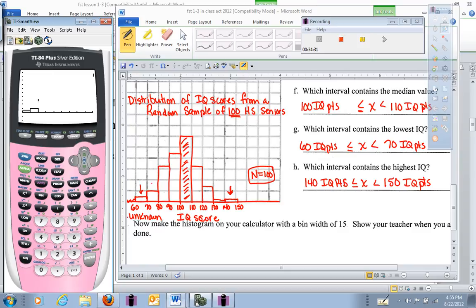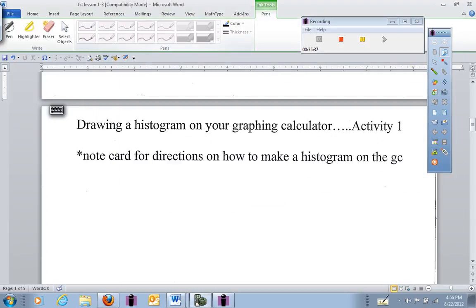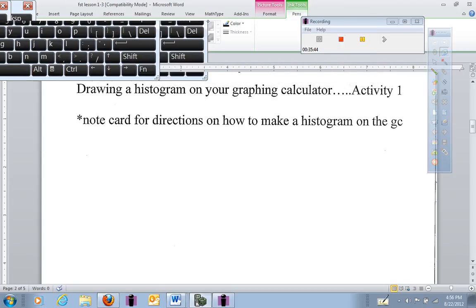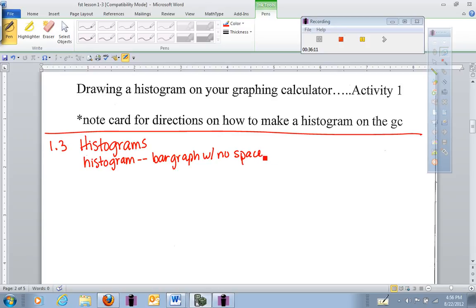Okay, now let's go back to the lesson that I was working on with you, and I want to work with you on a note card. So we'll do a little note card, and let's write down the things that we did in order to make a histogram. We can call this 1.3 Histograms. We might want to put the definition on here. It's a bar graph with no spaces between the bars. No spaces between the bars.